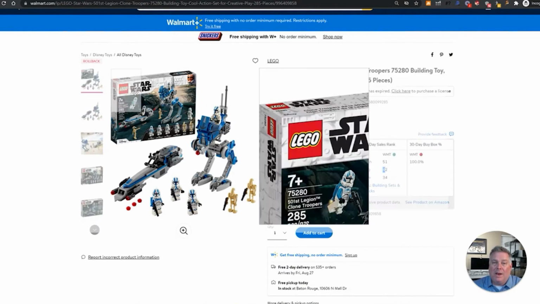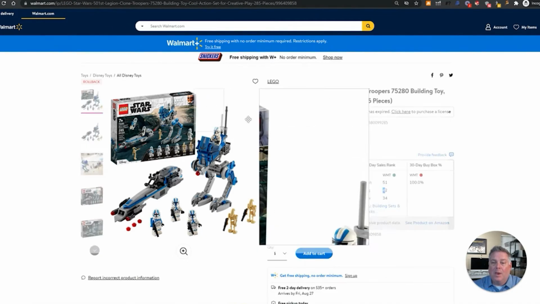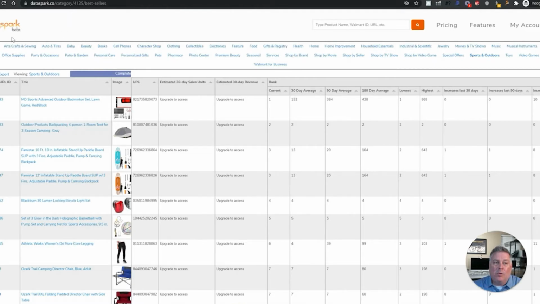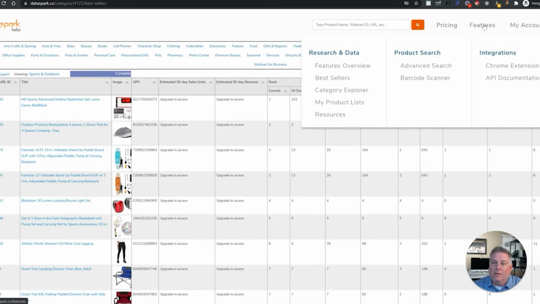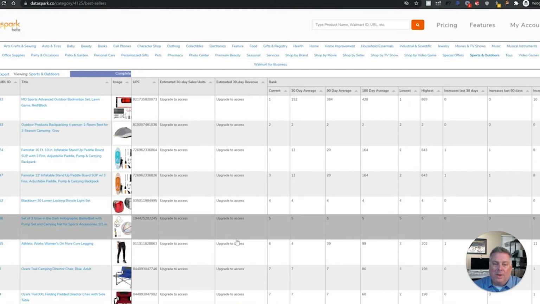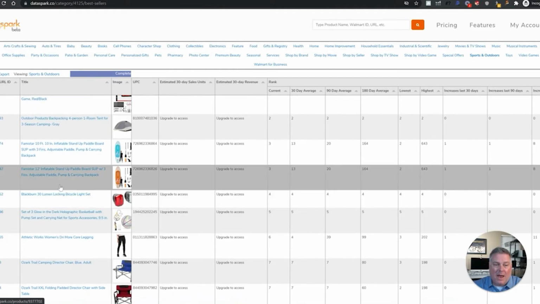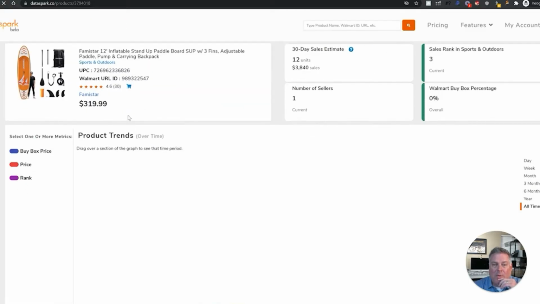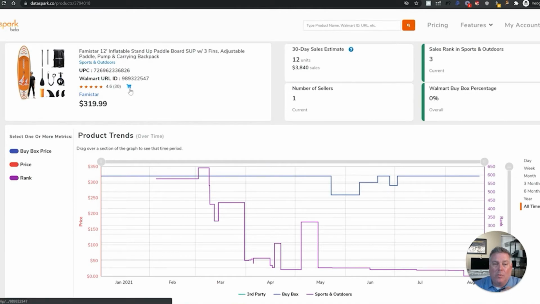So that one way, again, is just doing searches on Walmart.com and being able to look at that data. Another thing is to just run a category report, bestsellers report, in the DataSpark backend. And again, you'll just go to features, research and data, bestsellers. And from here, you'll be able to run that report and see the products that are the best sellers. So for example, let's look at this stand-up paddleboard. It'll take us directly over to Walmart and we can evaluate that product. If we click there, we'll be able to go to the Walmart site.